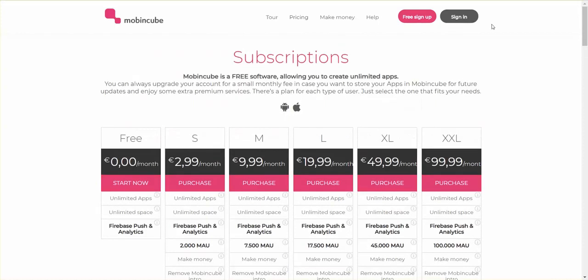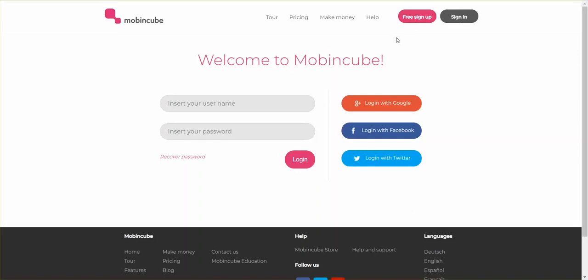I picked Mobincube because it's a very easy to use tool, and it's very flexible. They have a lot of options, so you can customize your app. You can create the account for free. I'm going to use one that I already have.